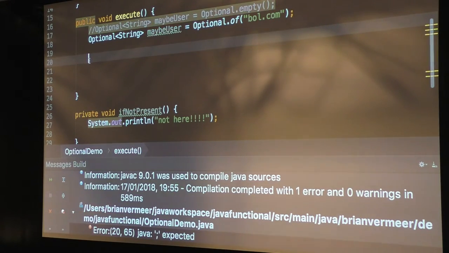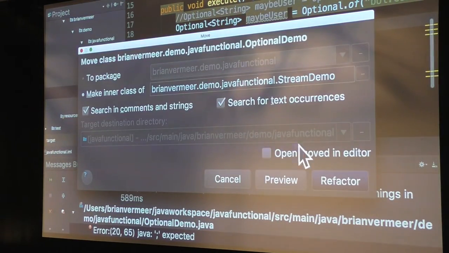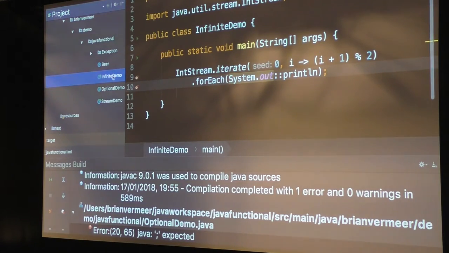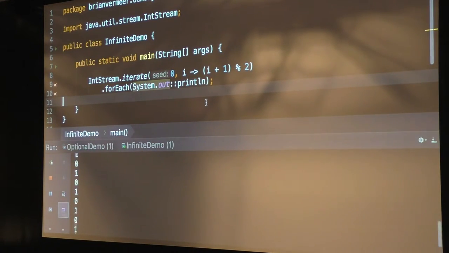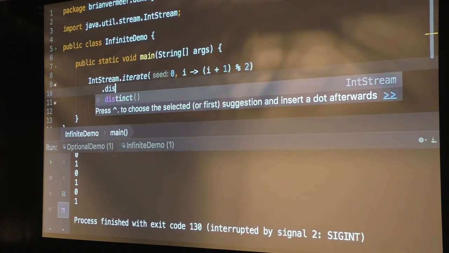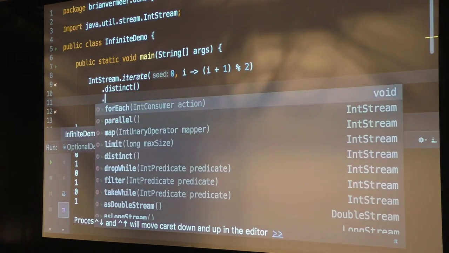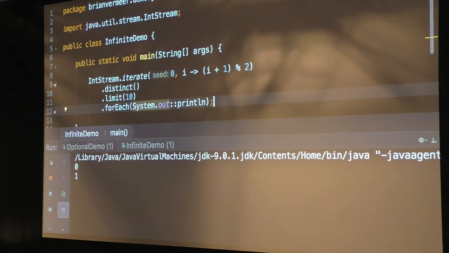Because I have an exception in my other thing. Perfect. Let's run it again. You see, it will run forever and ever. Well, nothing special. But okay. I put a limiter in it. Will this work? Well, the output looks fine, but you see, it's still running.